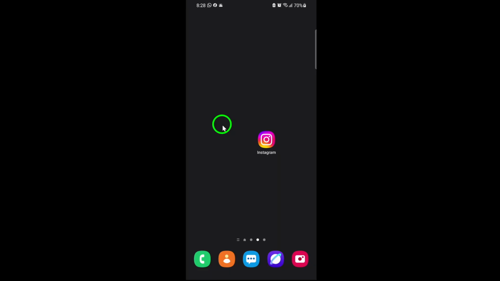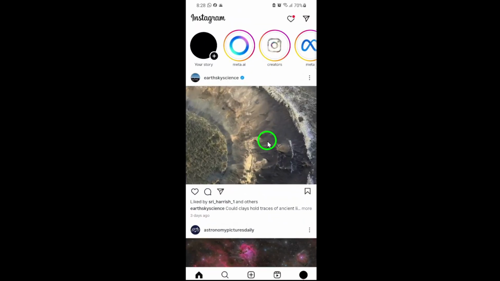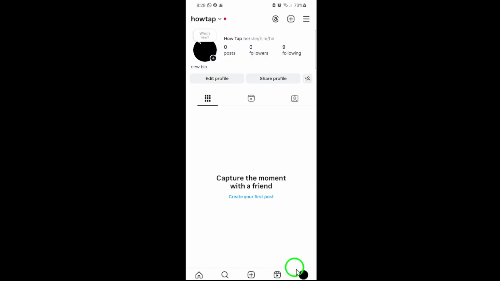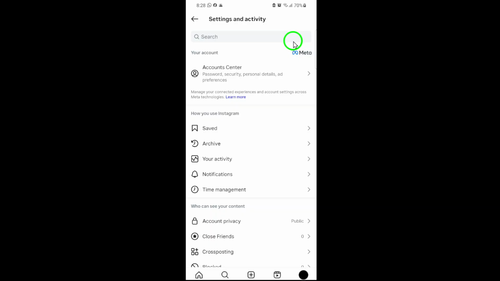Let's get started. First, open up your Instagram app and head straight to your profile. You can do this by tapping your profile picture in the bottom right corner. Once you're on your profile page, look up to the top right and tap on the three horizontal lines. This will open up a menu with a list of options.